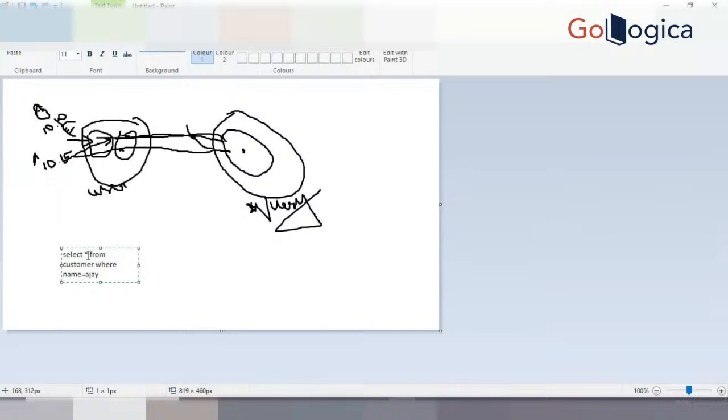Otherwise, I am giving select from, and I am just not giving star. I am running this query. So what will MySQL do? It will parse this query. It will parse select from customer, and it will check whether any syntax error is there.